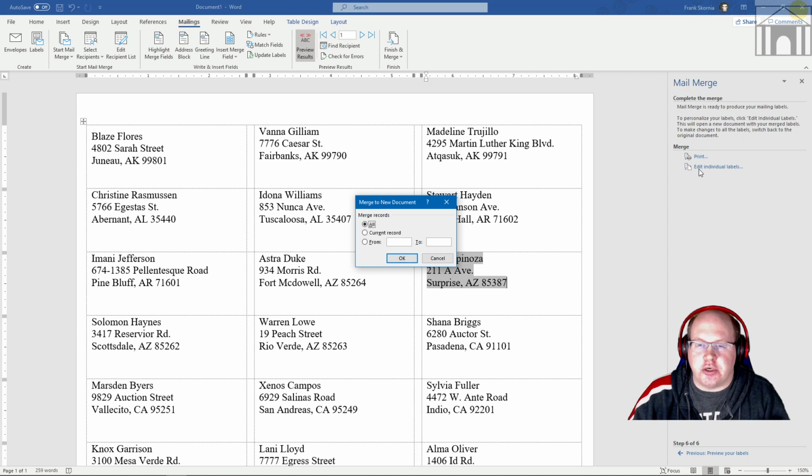When you do this, you're going to get this option to merge to a new document. It'll give you the choice of which records you want to add into the new document. In this case, we're going to say all. We want all the records from our Excel spreadsheet. You could just do the current record, which is just that first one that's visible right there. Or you can do a specific number. If I wanted to do from 15 to 22, I can just pull those records. In this case, we're just going to do all, and I'm going to hit OK.